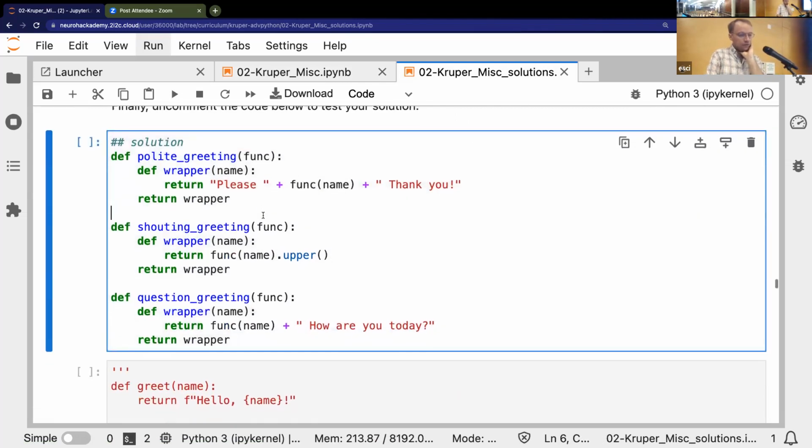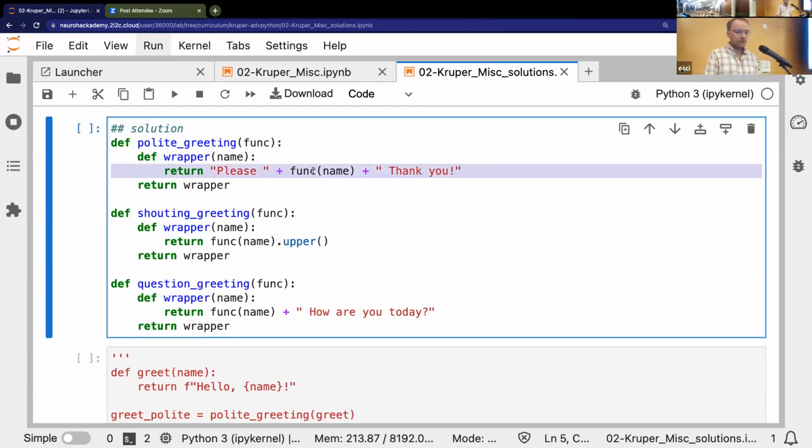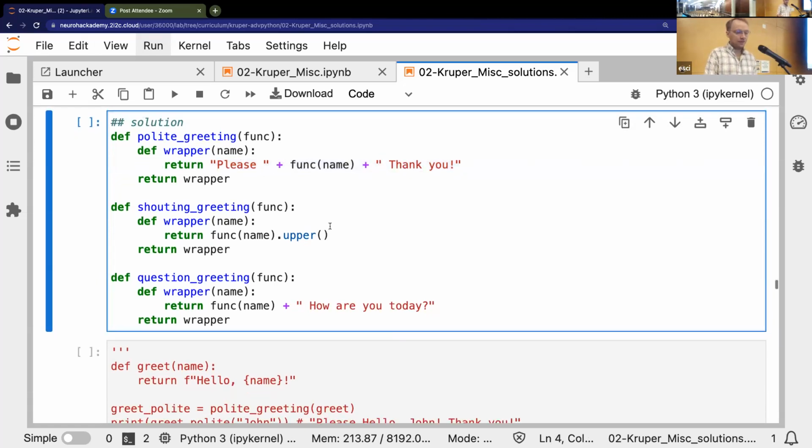All right, so here's the solution. The first polite greeting wrapper, you are adding please before the results of the function and thank you after the results of the function. And so when you call the function with a certain name, the string gets prepended and appended.